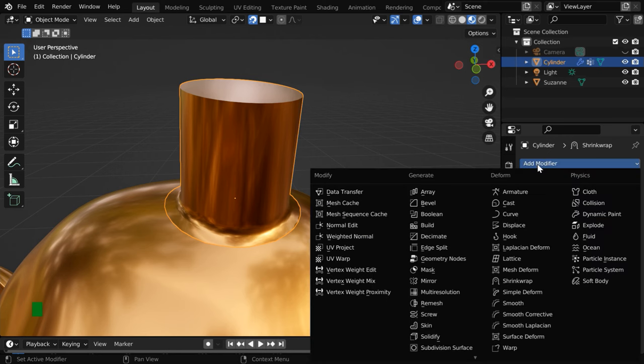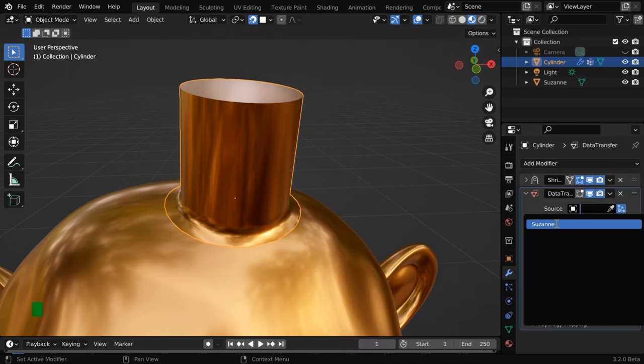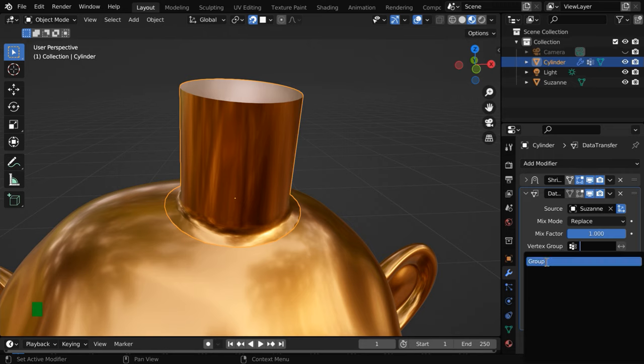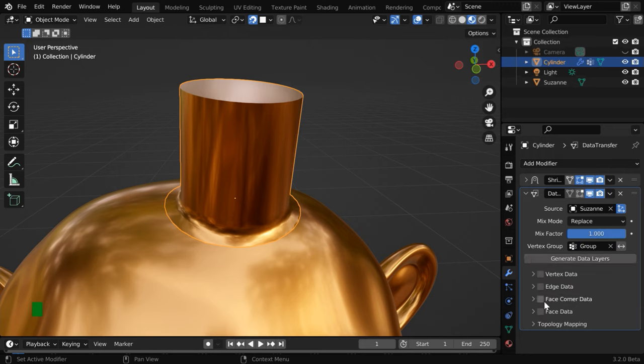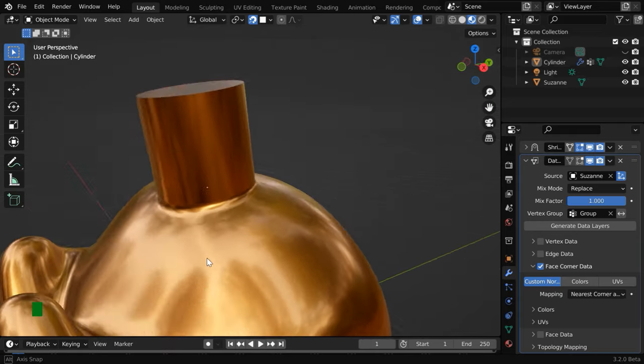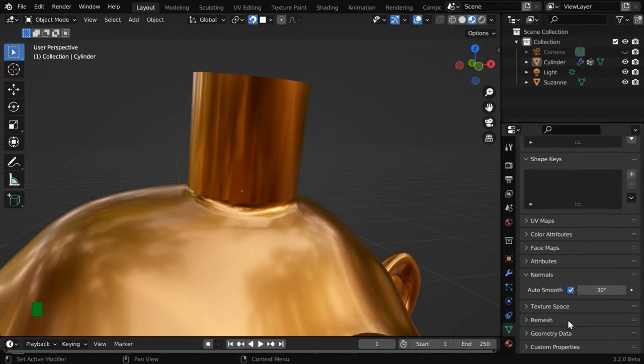Minimize this modifier and add a modifier called data transfer. In the source field, select our monkey. This mix mode should be replaced. And in the vertex group, select the same group. Then enable this face corner data and expand it. Turn on the custom normal. Now we can see that the seam line has almost disappeared between the cylinder and the monkey. Please remember that this custom normal will only work if you have enabled the auto smooth option right here.